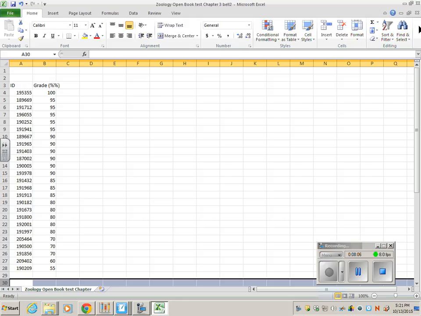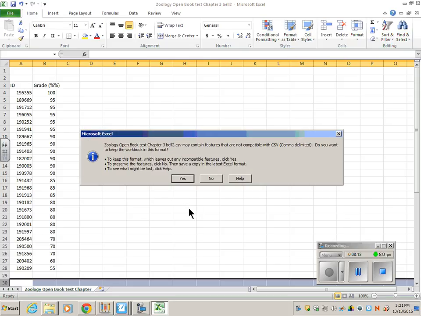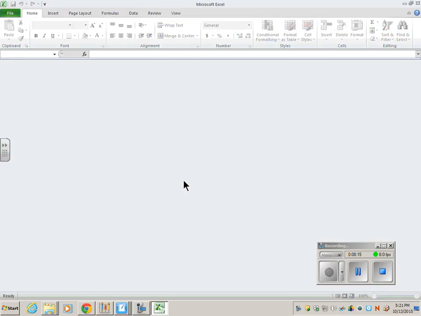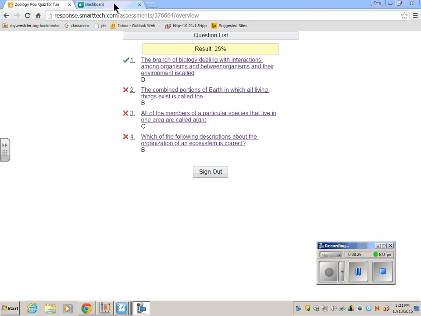You're going to click close, the X, and then save. It's going to tell you the file already exists. You click yes, and then you're good. Now you can close out of Excel, and we're going to go to Progress Book.